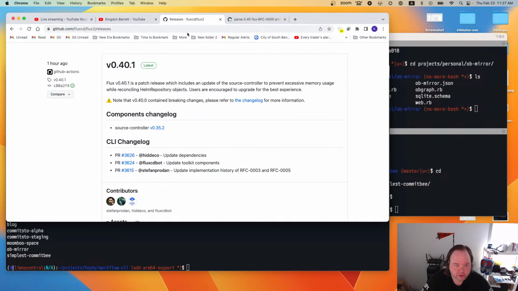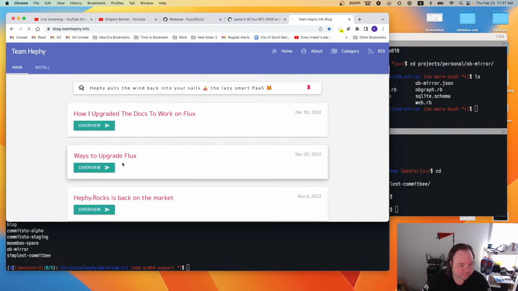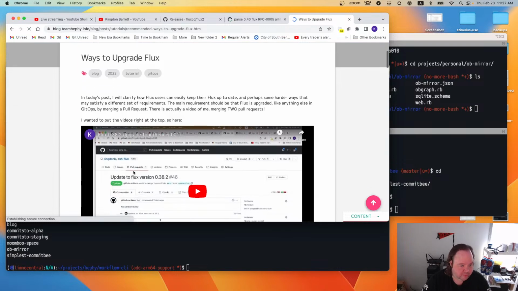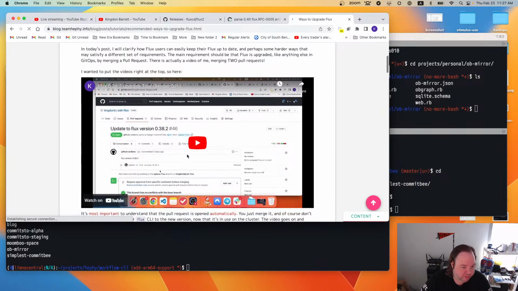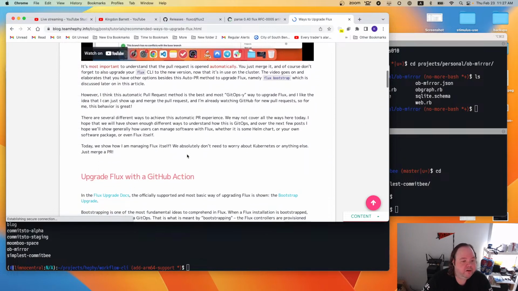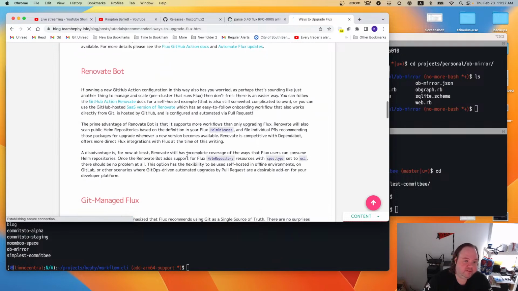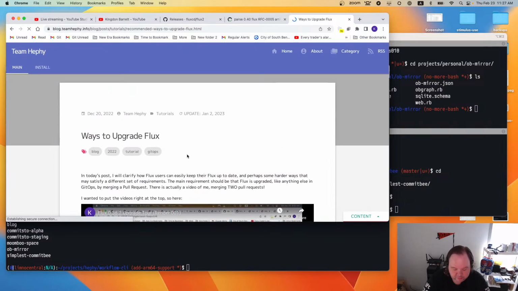We are going to be upgrading to the latest Flux release today. We have a couple of mechanical assists that are going to make it much easier. I blogged about them here. This is the Team Heffy blog. And you see there have been some upgrade broadcasts before, but they are not all live. Well, this is our first live upgrade broadcast, so let's hope things go well. And let's get right into it.